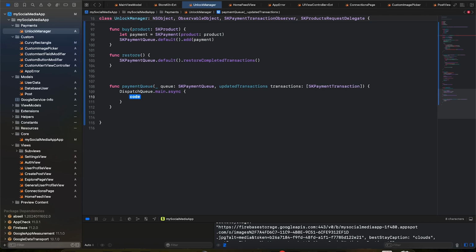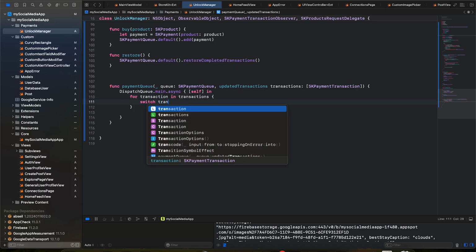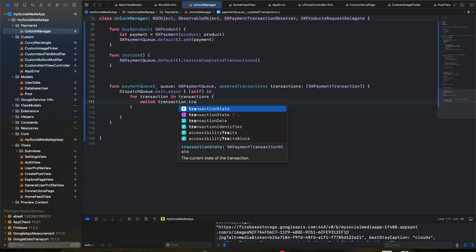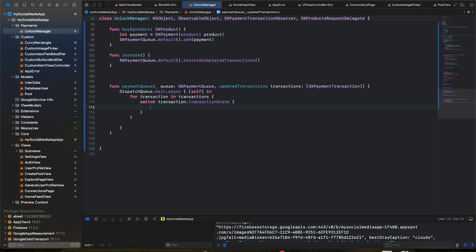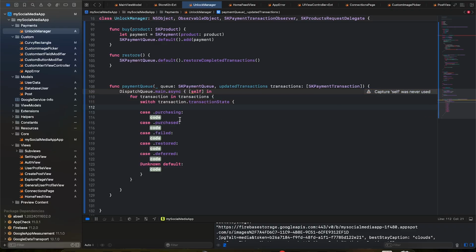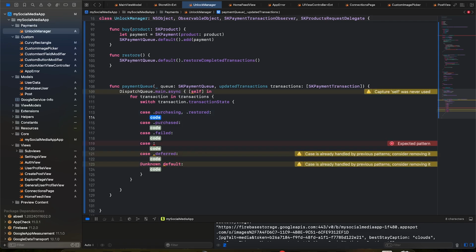After opening that, what we can do is access the self property. Now we can have for transaction in transactions, we can switch transaction dot transaction state, and I think it should on its own tell us that switch is not exhaustive. So we have purchased and we also have restored state. So how about we club them together? This we can do.